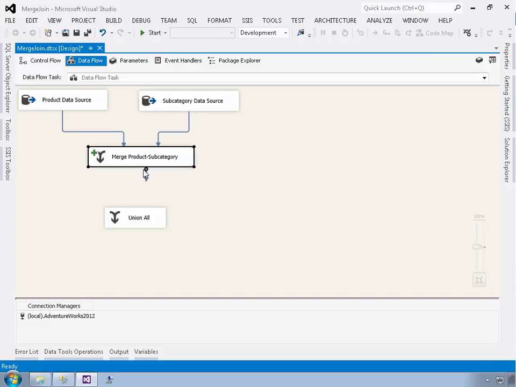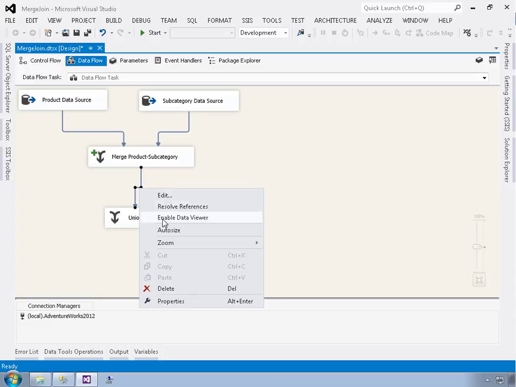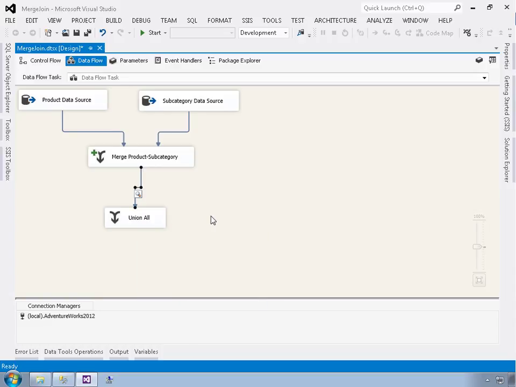So I'm going to come here. I'll select that output arrow there. And then that's going to go to the union all. That's going to do absolutely nothing with it. I'm not going to use anything with the output of the union all. But now I just need to right-click on this and enable a data viewer, and that's what's going to let me look at the data that is generated from the 2 data sources and then merged together.